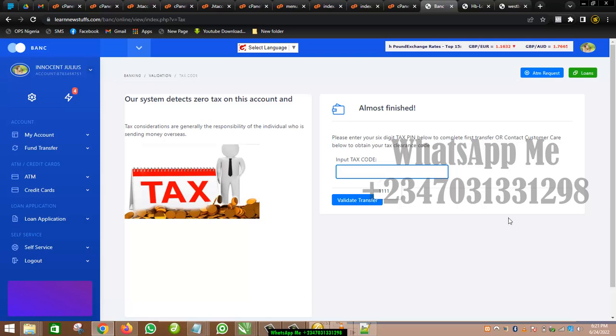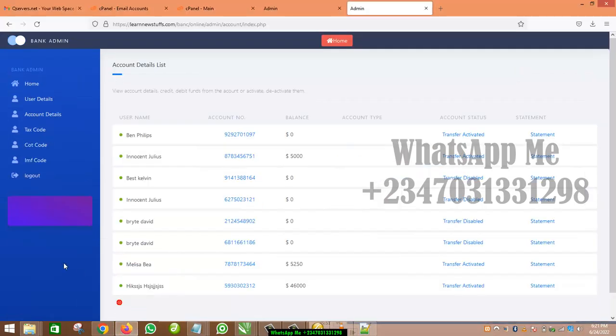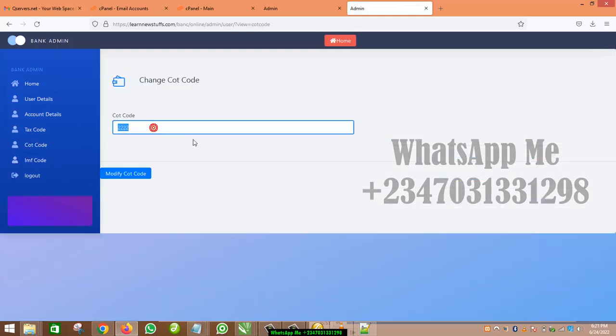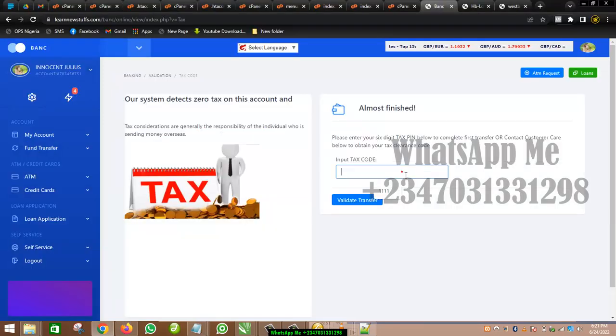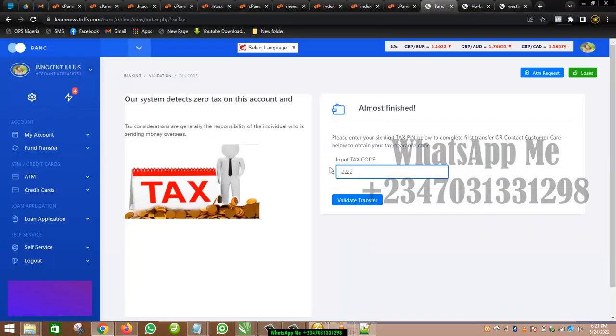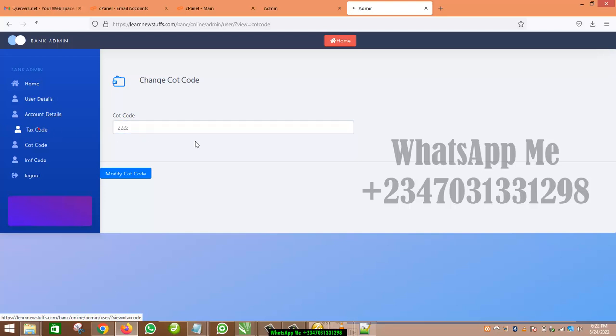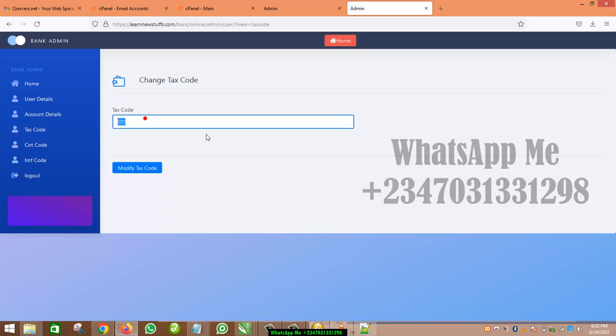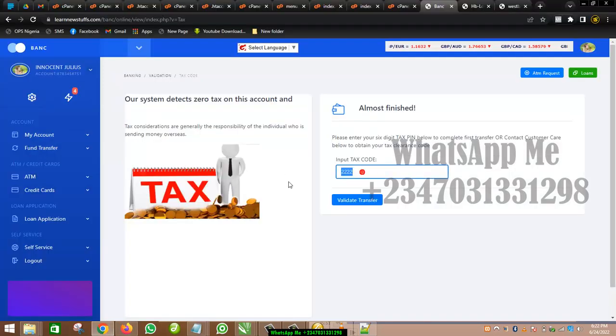Okay, this is where the person requires a COT code, which an admin has to give to him. Let's go to COT code. So this COT code is what any user that wants to transfer from your bank will be getting. Sorry, this is the task code. Okay, the task code is 111. Let's put it there. Validate.